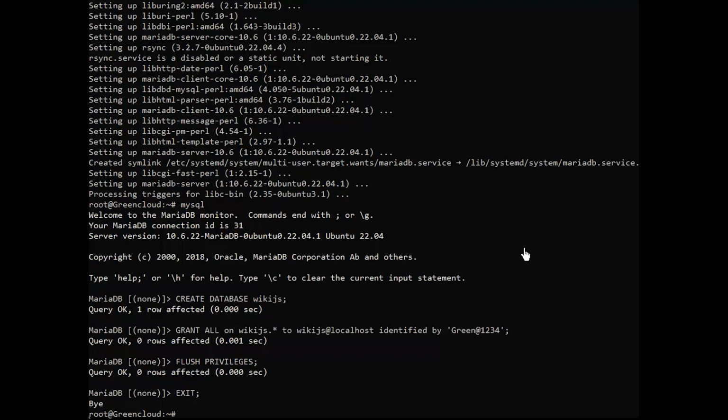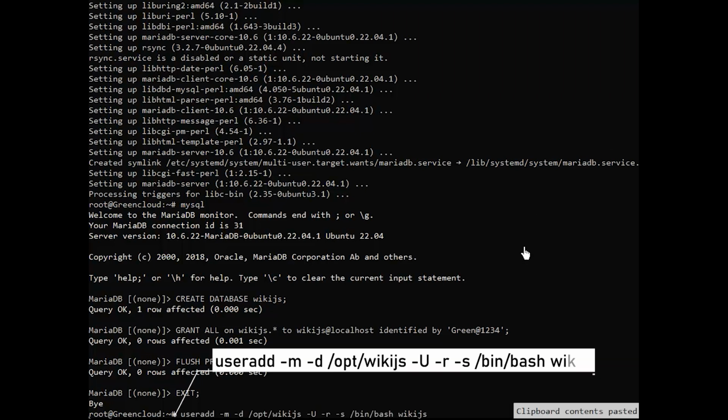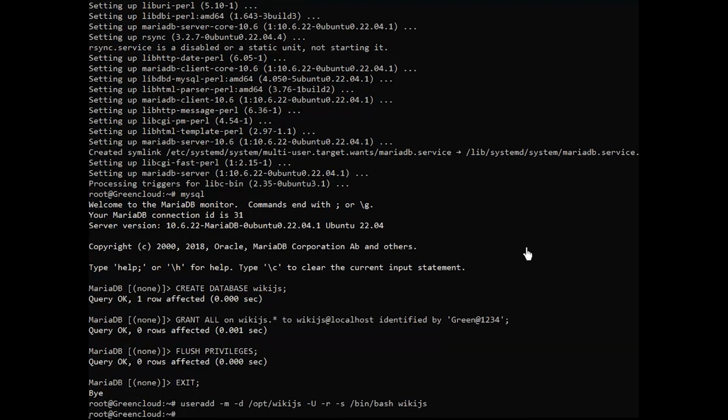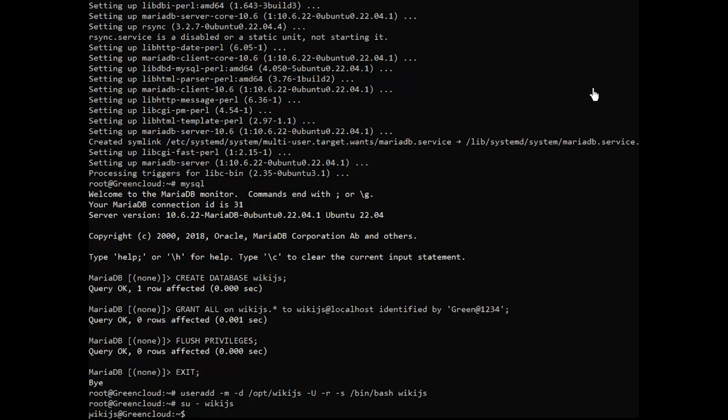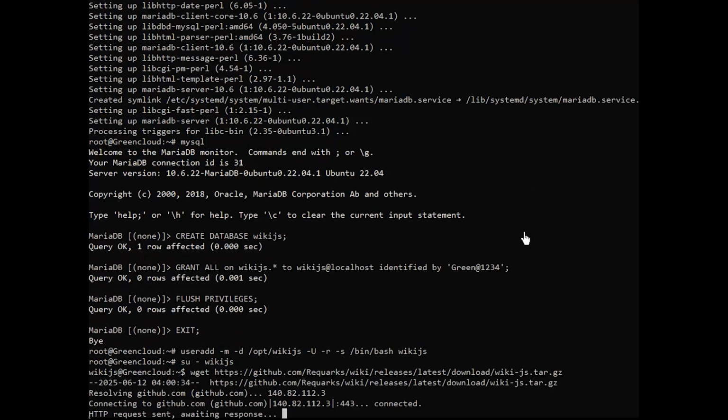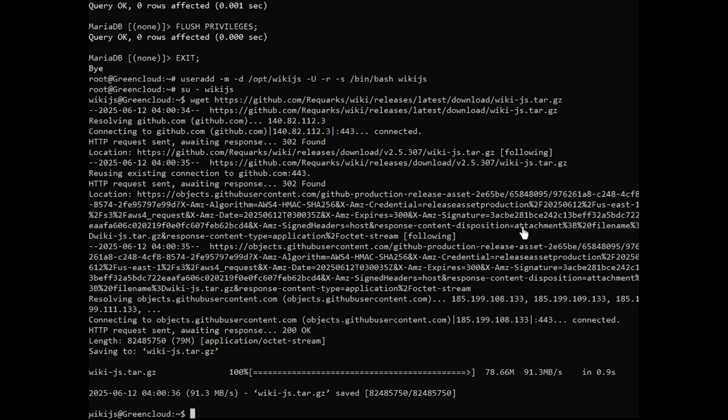Now, create a dedicated user for Wiki.js. Next, log in to your Wiki.js user. Download the latest version of Wiki.js. Then, extract the downloaded file.